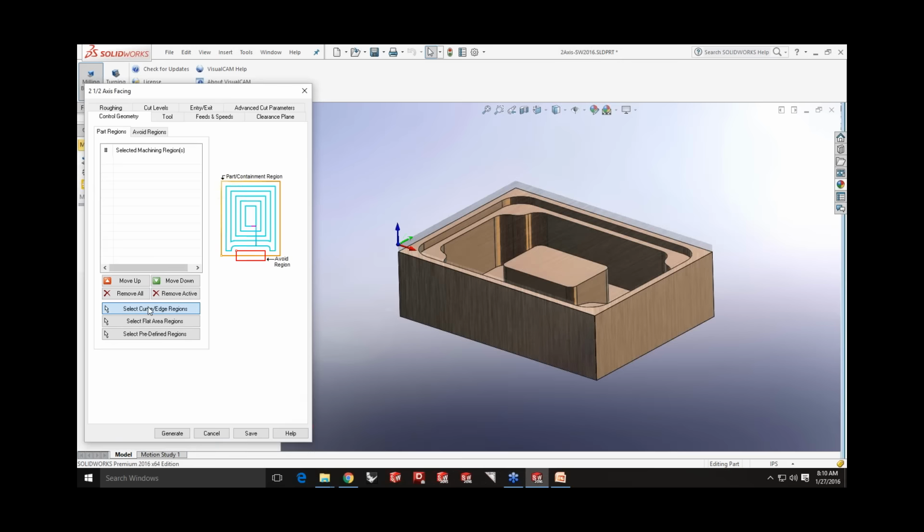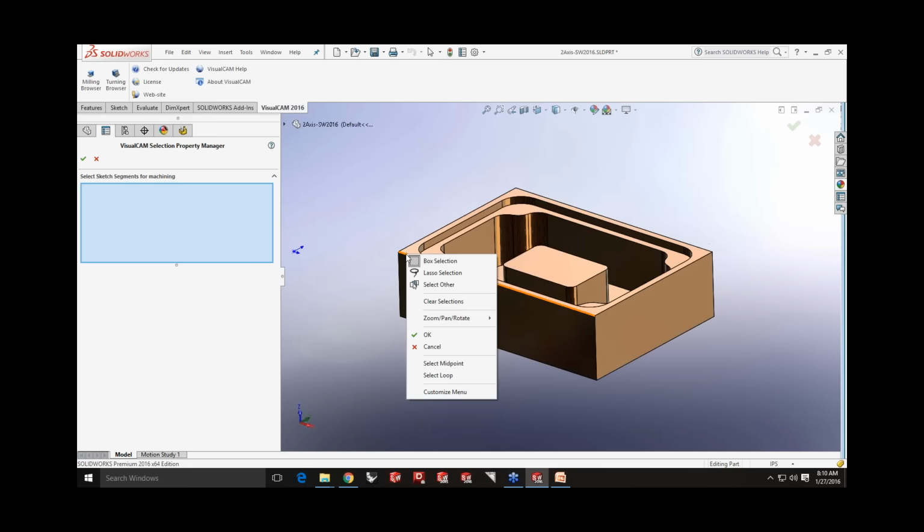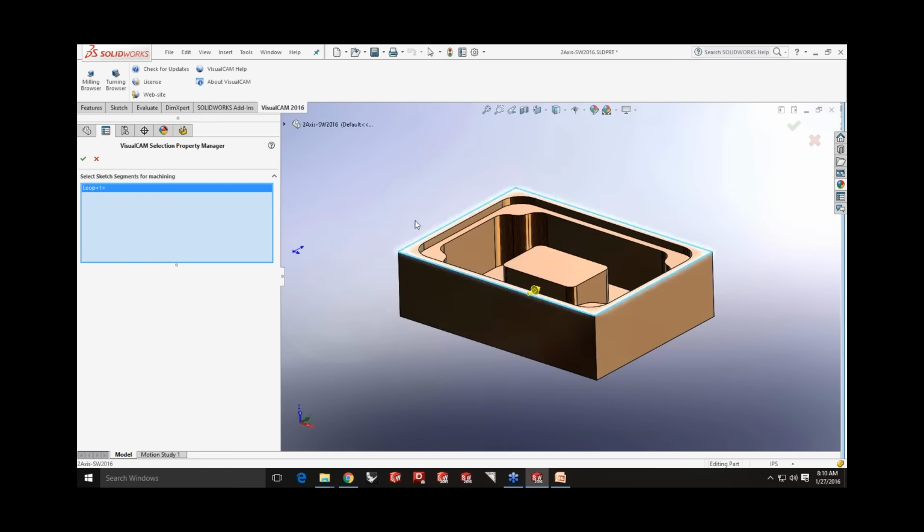We're going to use select curve edge regions, and I could right-click on this face edge and then use the selection tools that are available in SolidWorks like select loop or select tangency or select chain. In this particular case, I'm going to pick the chain of edges in here on the top face of the part by using select loop.